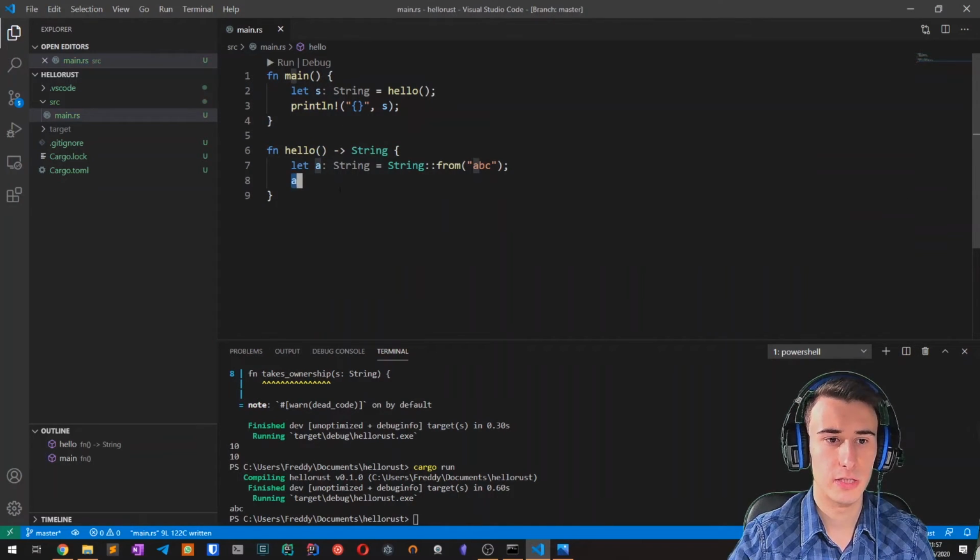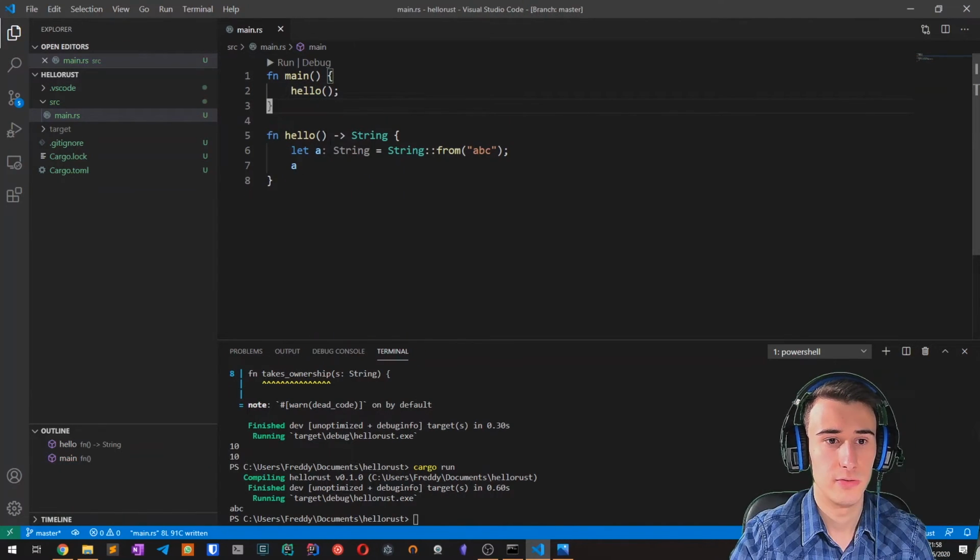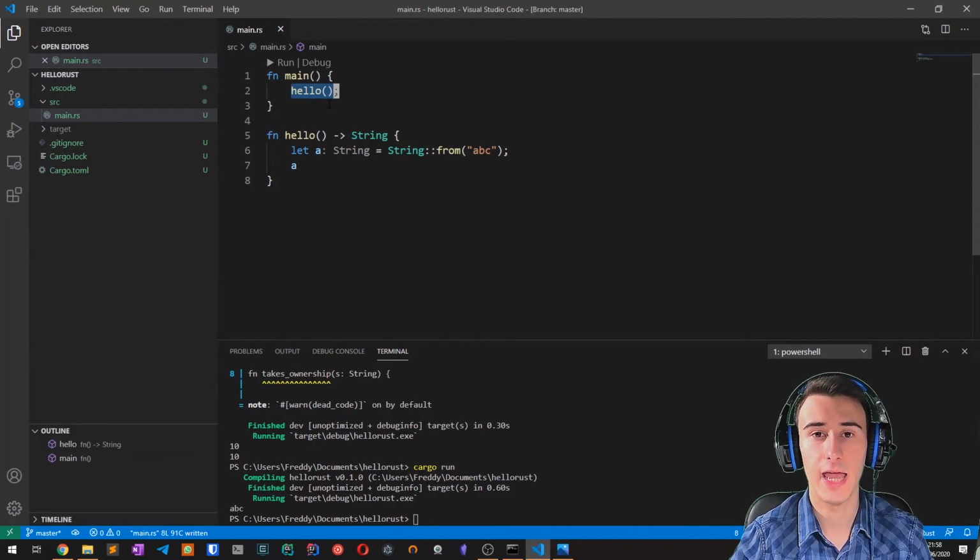A very important thing to remember is that in those cases, the value is not dropped. It is simply moved to the caller. Instead, if we didn't assign it to a variable, this variable a will be dropped here. And after this call, there wouldn't be any possibility to access that variable.